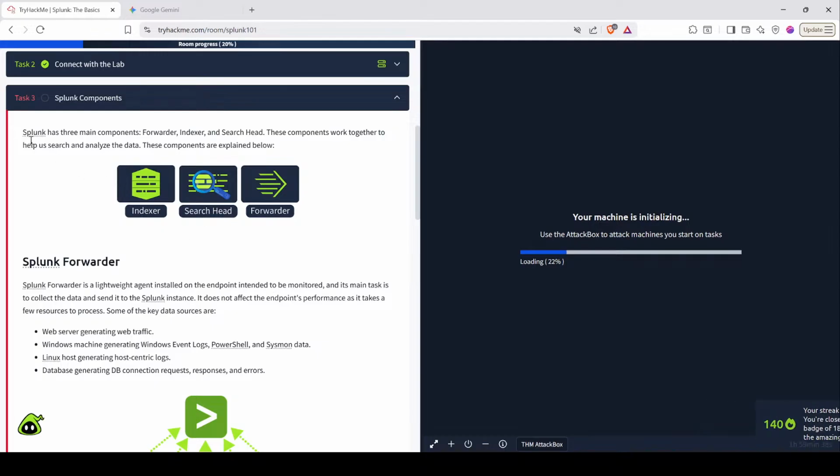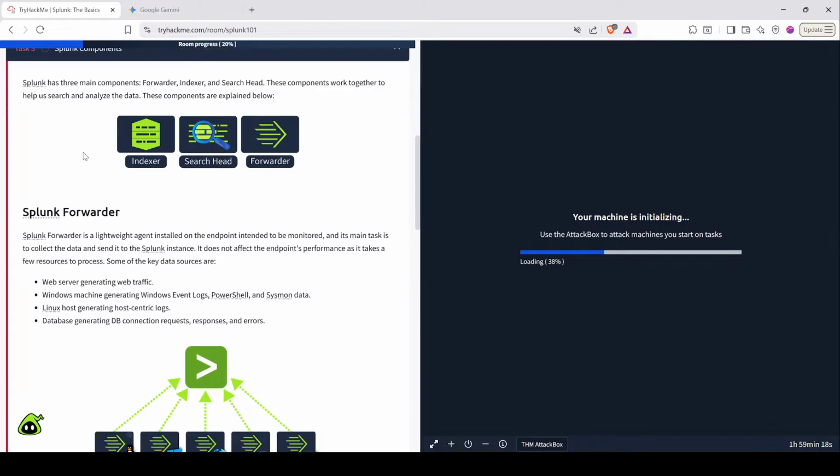Let's go. Okay, Splunk has three main components: forwarder, indexer, and search head. What do these do? These components work together to help us search and analyze the data. These components are explained below.